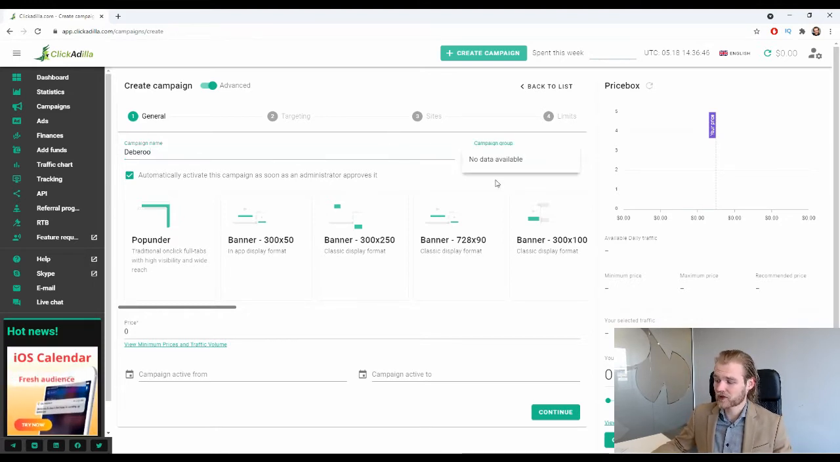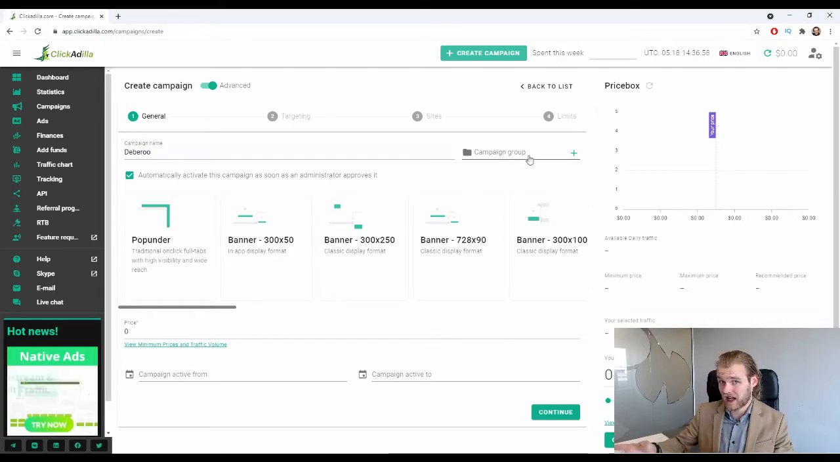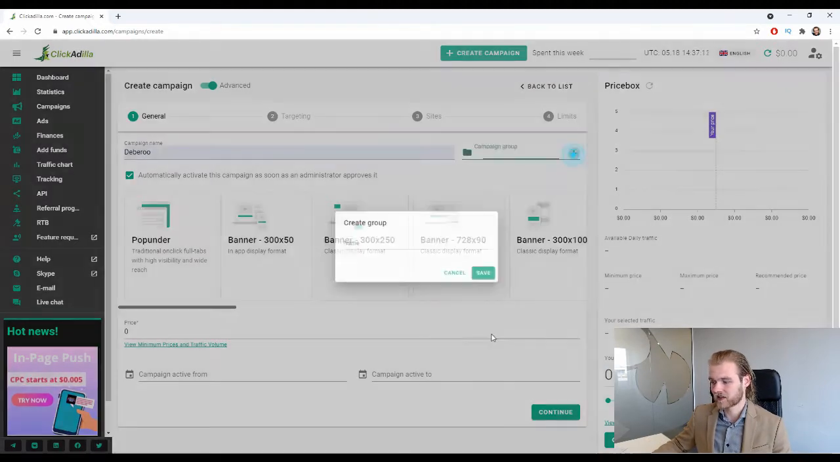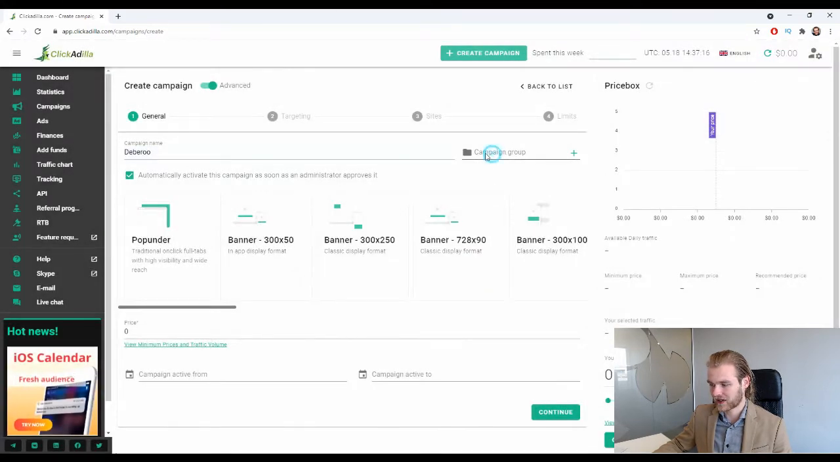Then we also have the option to group our campaigns. All right, so this is very useful. For example, if you want to group different campaigns of the same offer, maybe you are promoting one offer on native and on push as well, then it might be useful to group these campaigns. Or maybe you want to group your campaigns based on vertical or on affiliate network. So you have these options. Simply click on the plus sign to create a new group, give it a name, and then we're all good to go, and you can select the group right here.